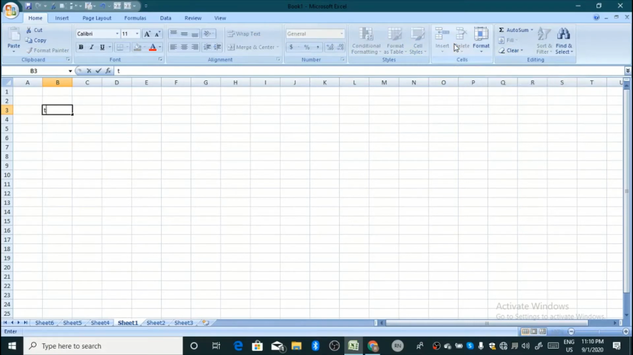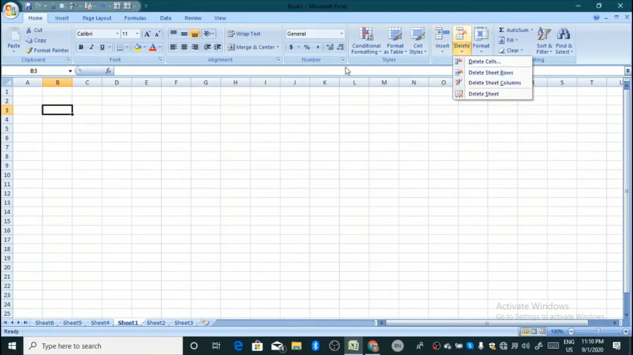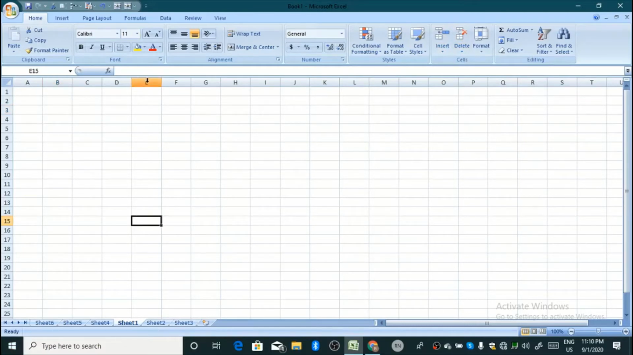Next option is delete column. In delete column, we can delete the whole column. Like I want to delete E column. Select E column cells or the whole column and go to deletion. Delete column deletion can delete the whole column from our sheet. Okay, let's go to the next option.